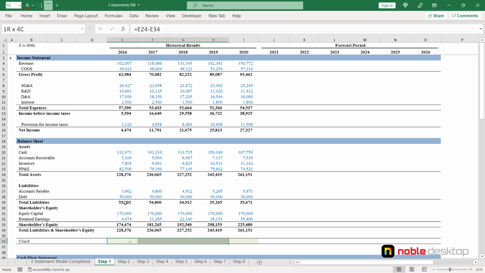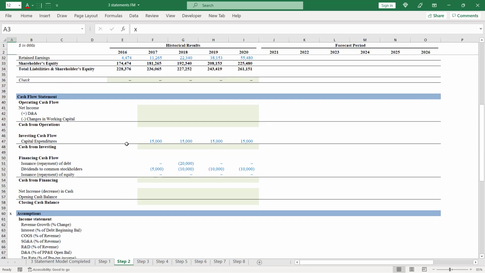I have the zero for the first historical year. I'm gonna fill the formula to the right and I can see that my balance sheet is balancing for all historical years. Great job. Now I can move to the step number two and fill up my cash flow statement.